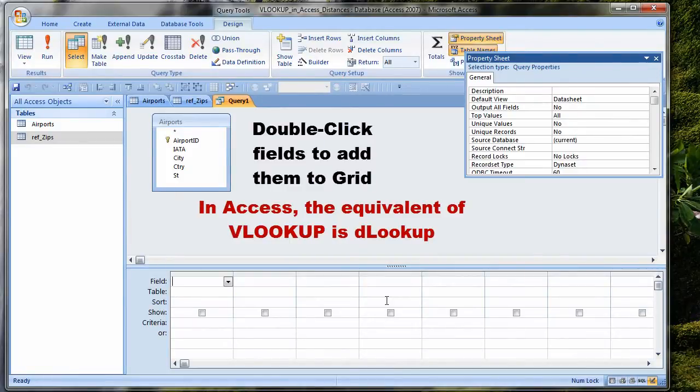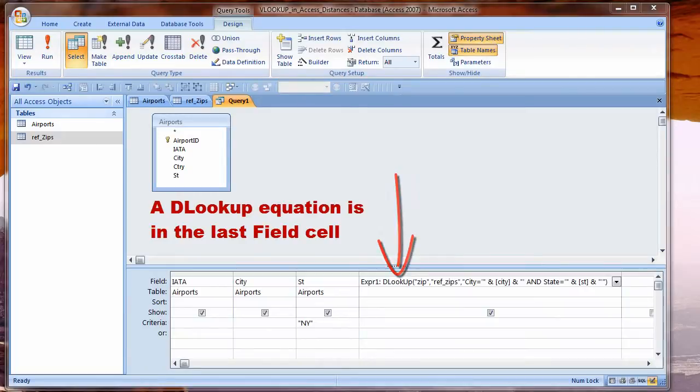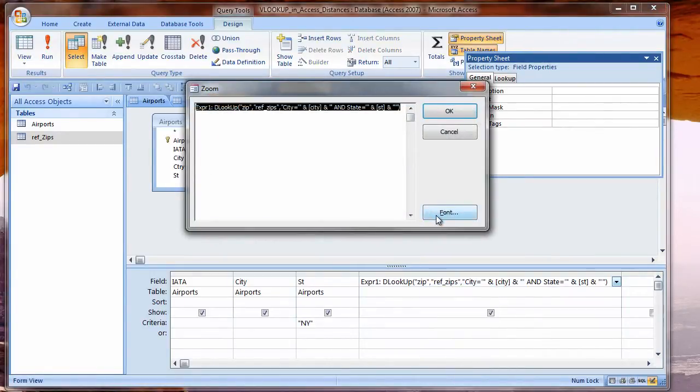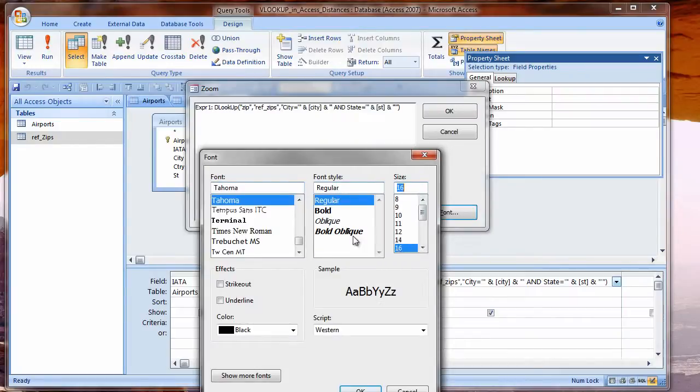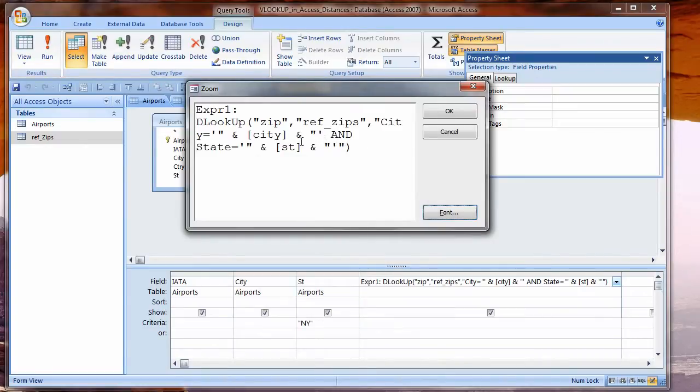In order to see this equation better, I can also use the Zoom box. I can right-click in here and choose Zoom or Shift F2, and I can change the font to something bigger and maybe something a little easier to read. So here you can clearly see where all my quote marks are, and I have delimited the value that I'm using from the field with quote marks as well.